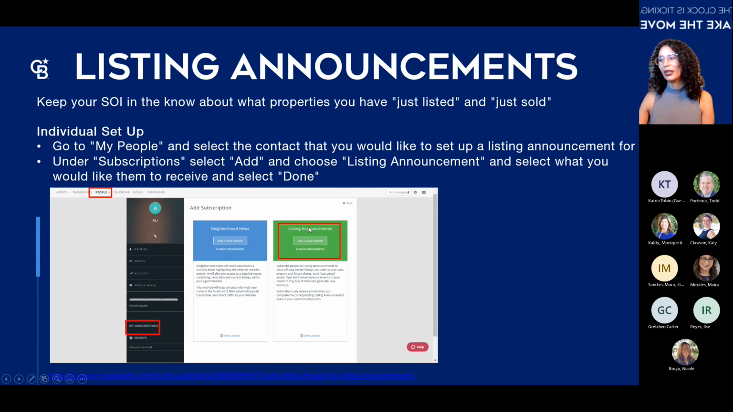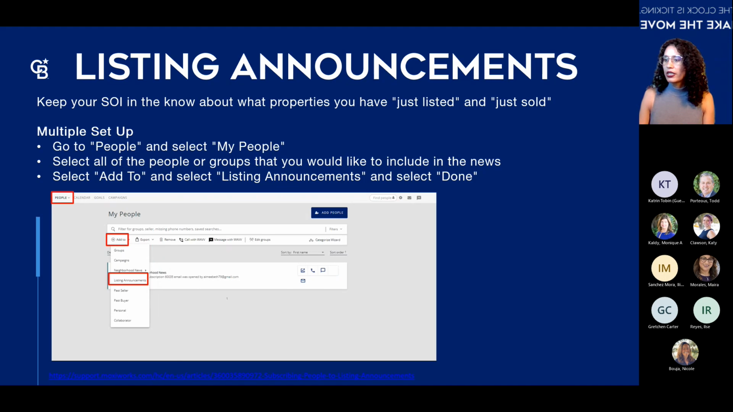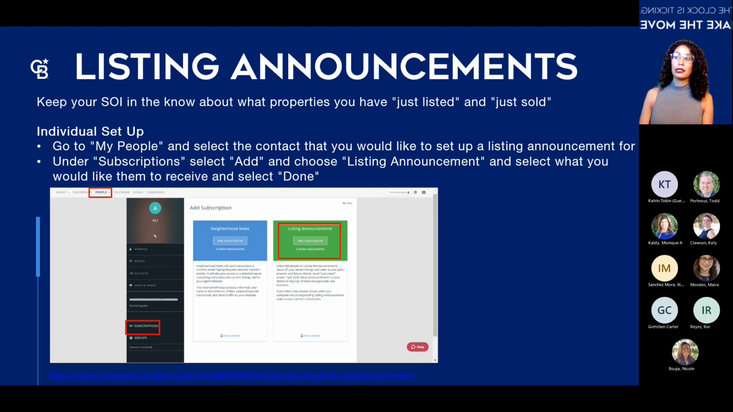You'll be able to set them up under listing announcements. This one, actually, now I'm getting my ducks mixed up, because this is the listing announcement. And that is a little different from the faves and saves.